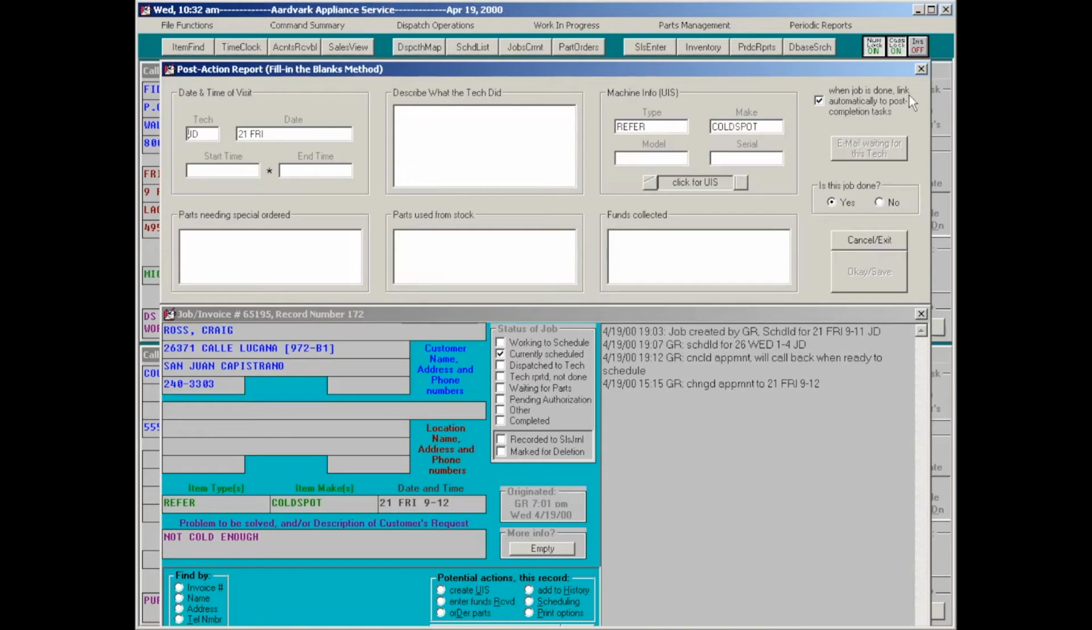It says, when job is done, link automatically to post-completion tasks. I'm just going to demonstrate for you what that means. We'll go ahead and do a pretend report on this. I'm not going to put in the times. Let's say he replaced defrost heater, and I'm not going to create a unit info sheet there. I'm not going to order any parts, even though I used a part from stock. I'm going to skip that. I'm going to skip this too. Actually, we would make it look better if we put some stuff in. Let's say he used a defrost heater. I can't remember any part numbers, so I'm just typing in defrost heater.